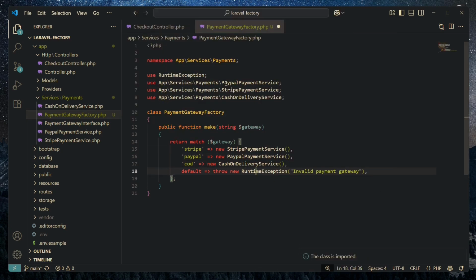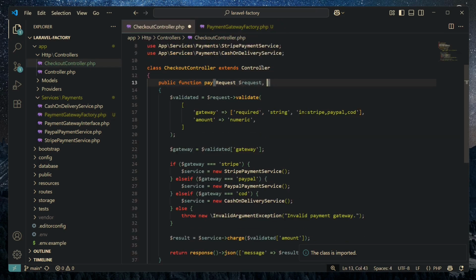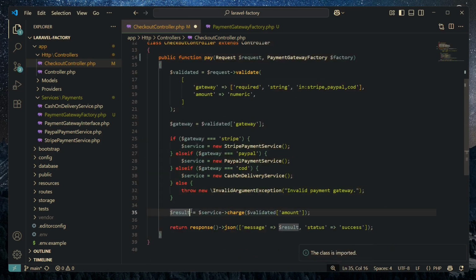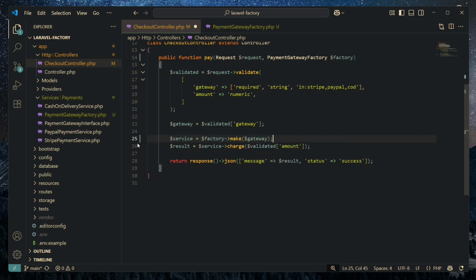Okay, this one. Let's go to our checkout controller. We need to inject this factory. So PaymentGatewayFactory. Let's call this factory. So make sure to import this. And we can remove this. I have something like service. It's gonna be factory make, and let's pass the gateway like this. Nice. So you can see that the code is much cleaner and more readable.